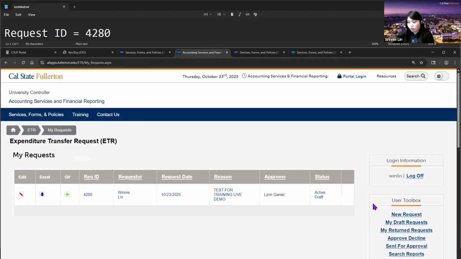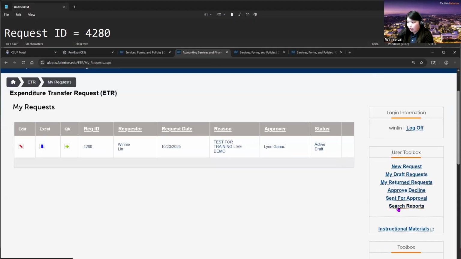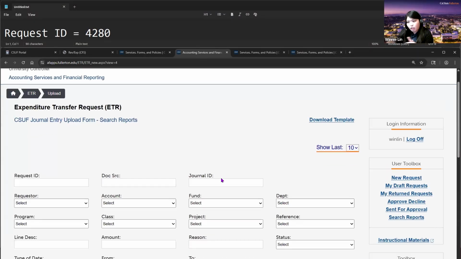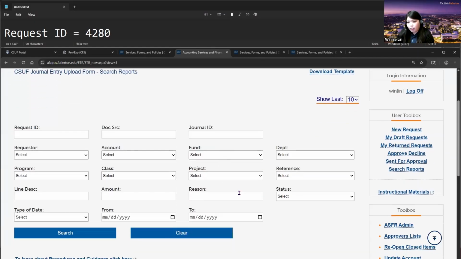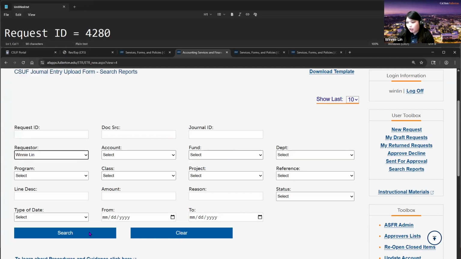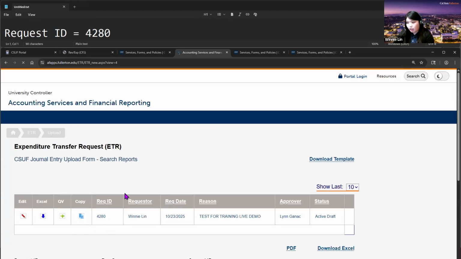Not that one. My draft request. So I created it earlier today, so we'd have this ready for the demo, but I'll just show you how to use search reports. If you know the request ID or any of these criteria, you can look it up. It's 4280. You can put 4280 here, or you could go by the requester, me. So you do date. There are various search options here. So you click search, and there it is.